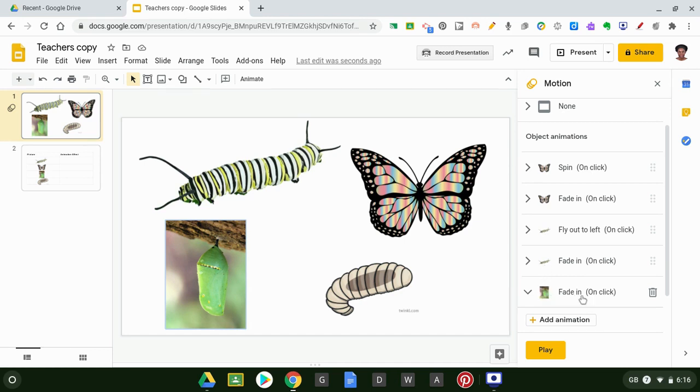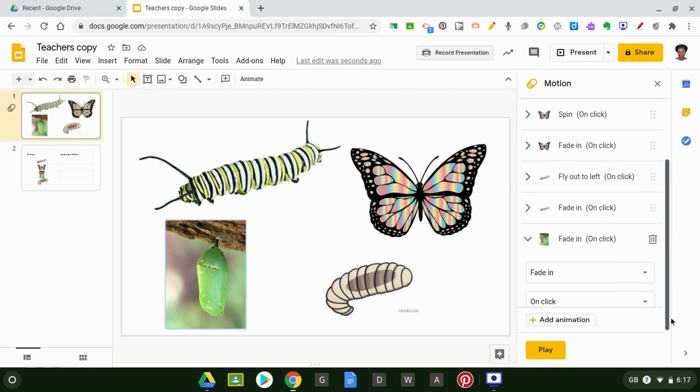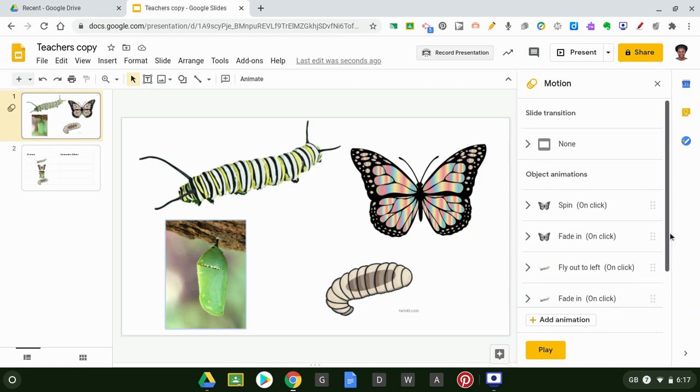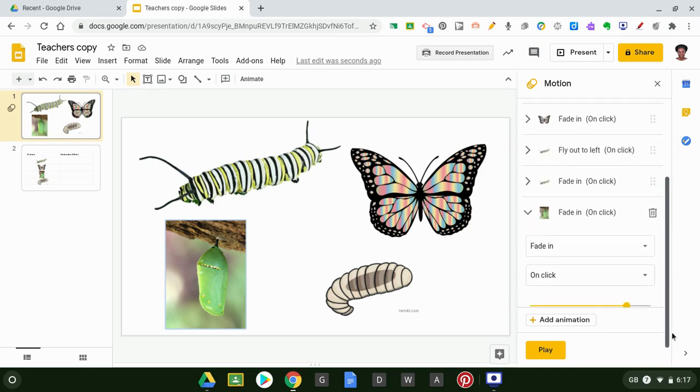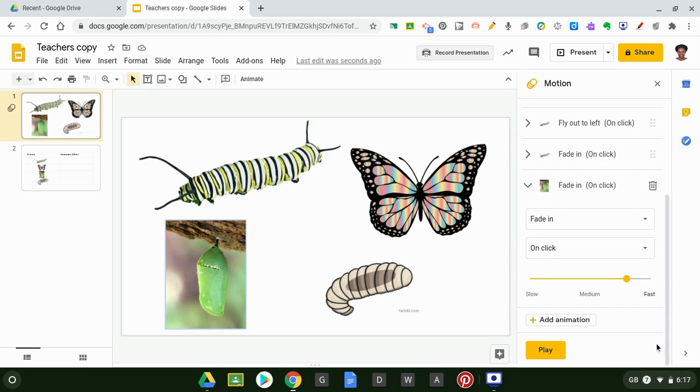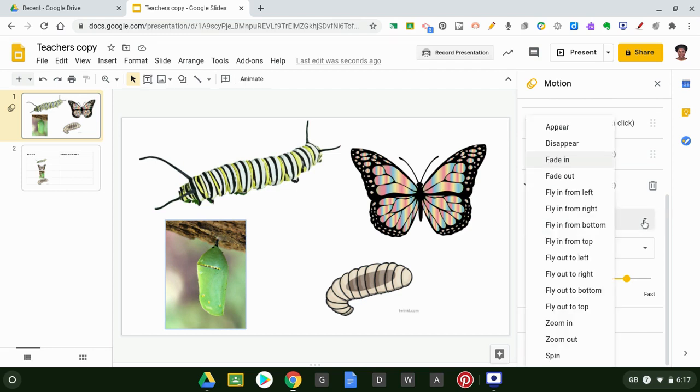Now I go and I change. It's telling me fade. The animation that is here is fade in. And I don't want fade in. Remember, if the list goes down, we can move it down here. So you see this bar here? If the list is hiding, we move down. So can you see now fade in? Remember, you always go to the box written fade in and you click.